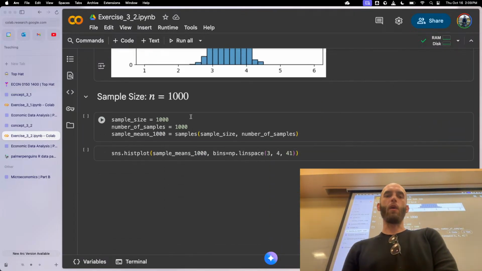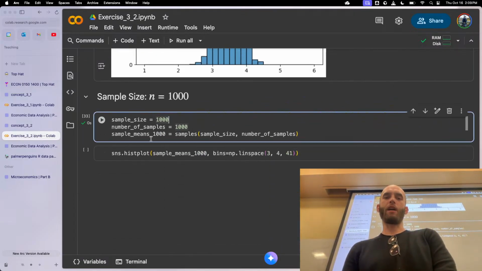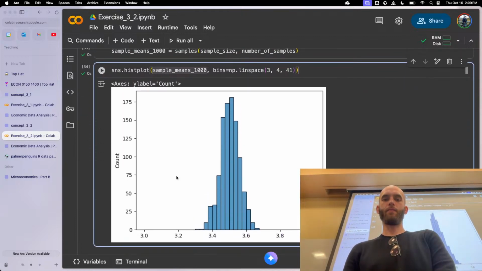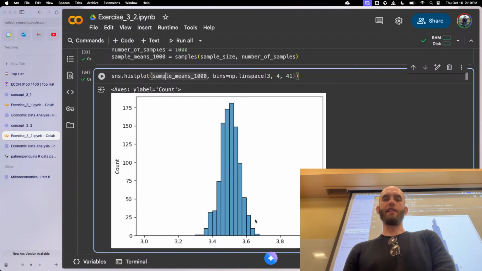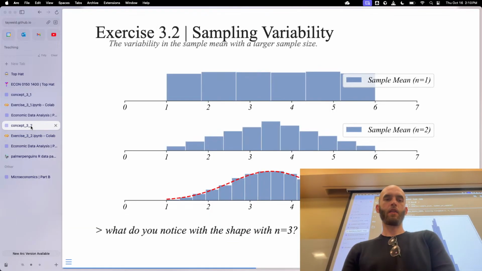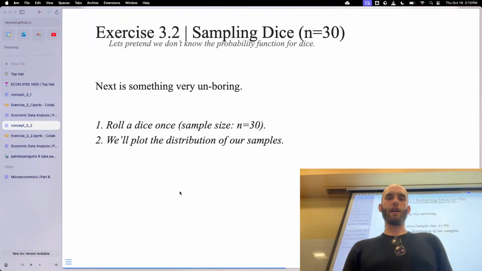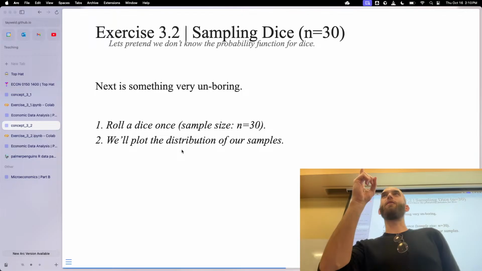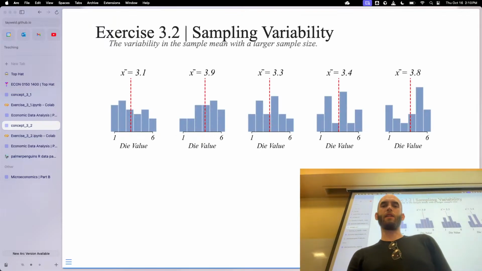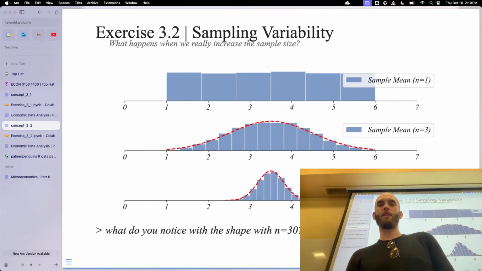So we can do this one more time. We're not going to spend a lot of time talking this through, but if you want a sample size of 1,000, you can plot this. And again, it has this shape to it. I've done this in the slides. I think this is very unboring. We started with a sample size of 1, we went to 2, we went to 3, then 30, now 1,000. And each time we do it, it looks increasingly narrow. So this is on the same scale.